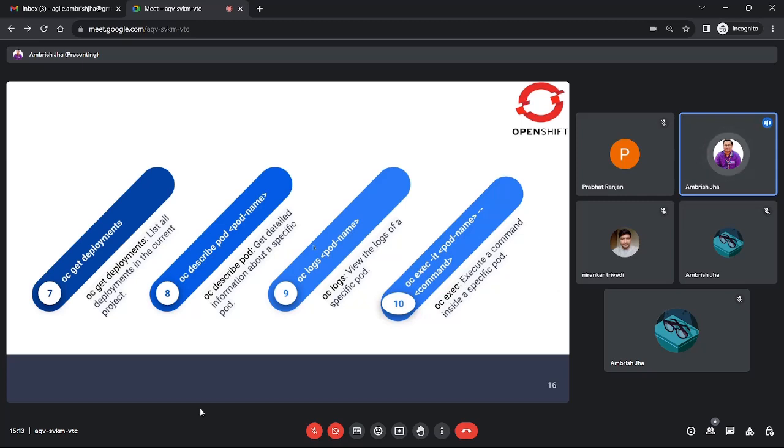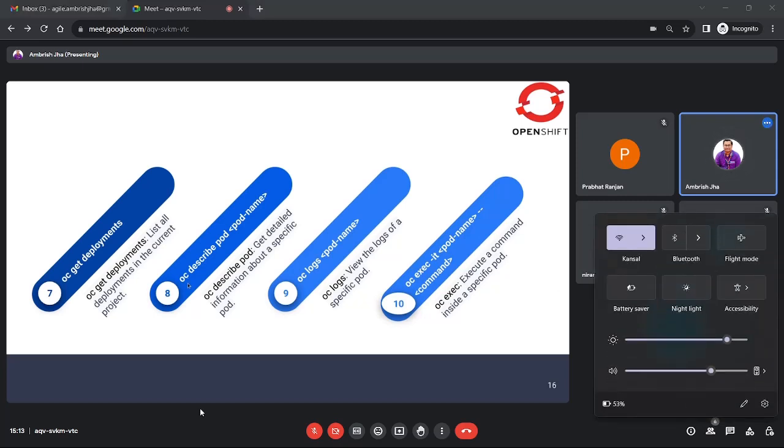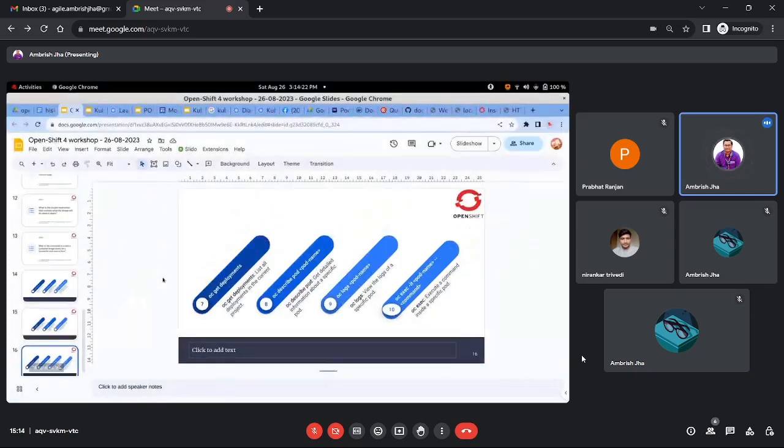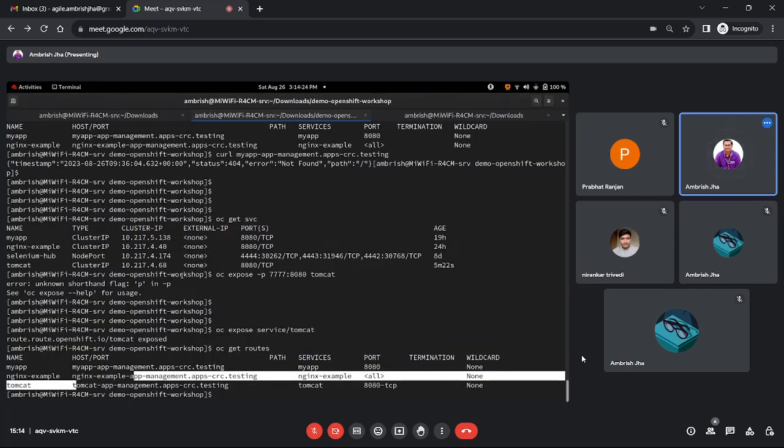Then describe. We will see oc describe pod, and we will try to check the logs of the pod, and then we will try to log in to the running container. So oc get deployment, oc describe pods, logs, and exec with the pod name. Okay. oc get deployment.